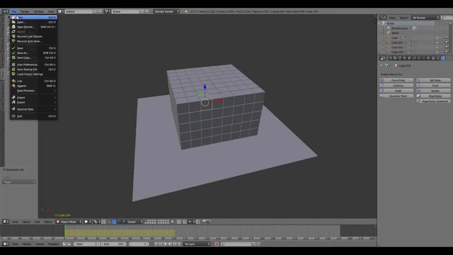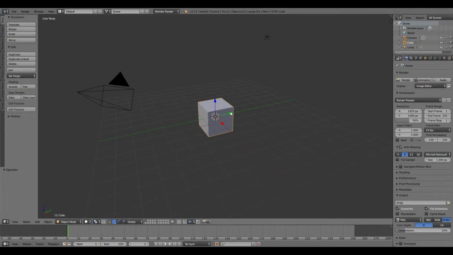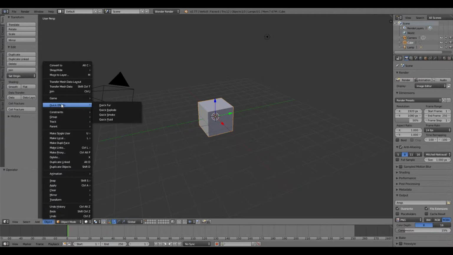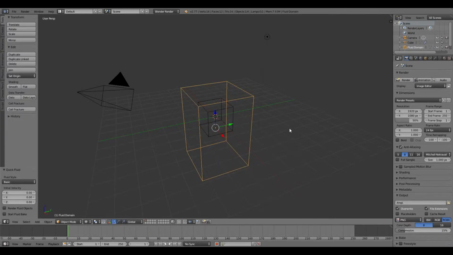So to make this next water project, you're going to load up a new file. And what you're going to do is go to this cube and click down here: Object, Quick Effects, Quick Fluid. Now what you want to do is go into wireframe mode. That's what I'll be doing.